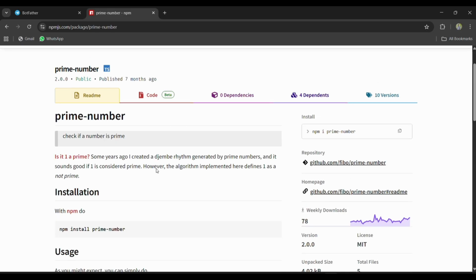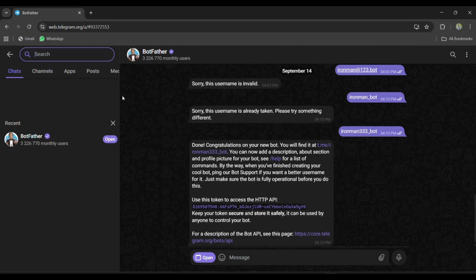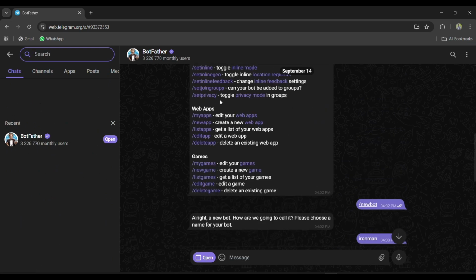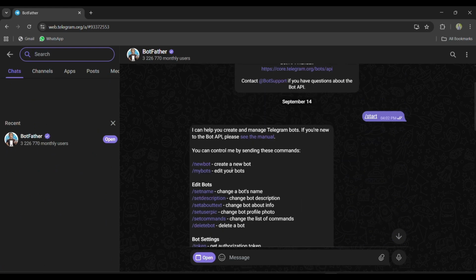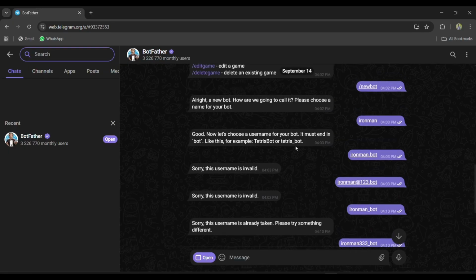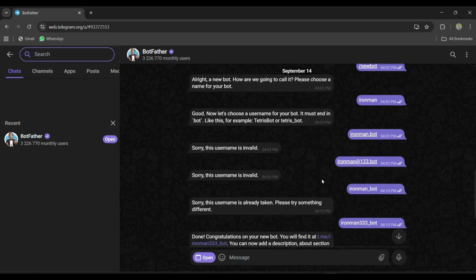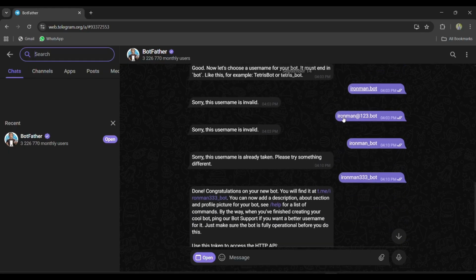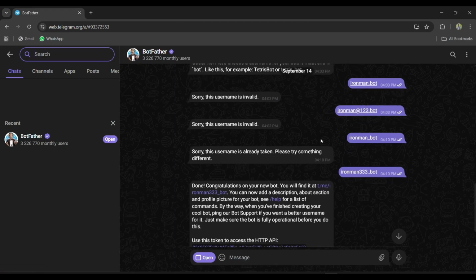Now let us discuss how to create a Telegram chatbot using Node.js. First let us open Telegram and search for BotFather. Start a conversation by writing start and click new bot over here. After clicking, it will ask you to enter the name of your chatbot. I have entered Ironman, and it will ask you to create a username for it, and this was the username which I wrote, and it will check whether the username is valid or not.